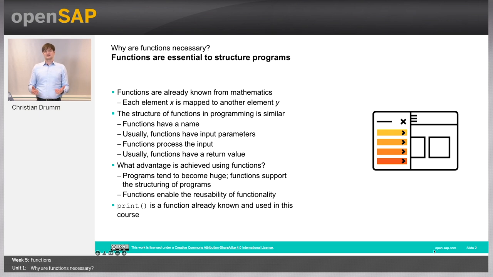So why are functions necessary? The main reason why we create functions is to structure our programs. Programs tend to become quite huge quickly, and using functions, we can reuse existing program code and structure our program code so that we still can understand what a program is doing, even if it's quite complex. And another feature is that we don't actually need to know how a function is implemented.